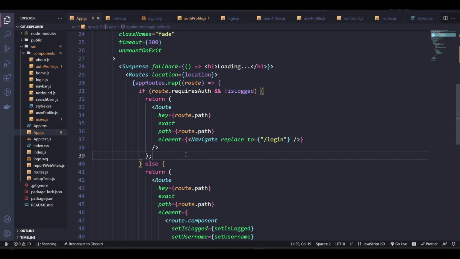Alright guys, welcome to the final lesson of this section before we head over to building a project from scratch by ourselves, which is where you solidify your knowledge of React Router.